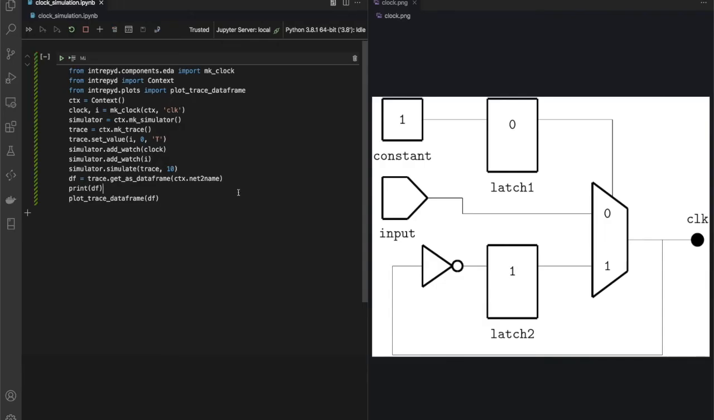I'm taking now a slightly more complex example. This can be retrieved from the EDA library that comes with Intrepid. So it's basically a clock signal, which you can see here on the right. It goes up and down at every timestamp. And I set up the simulation here in order to see how the clock behaves in 10 timestamps.